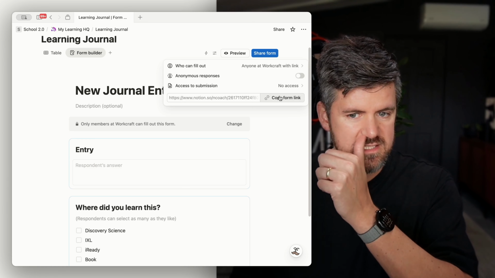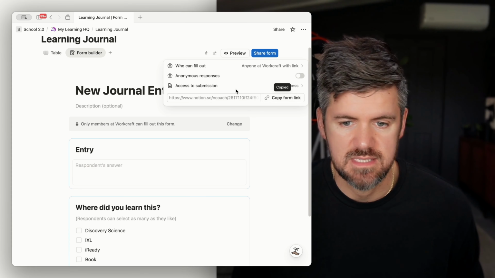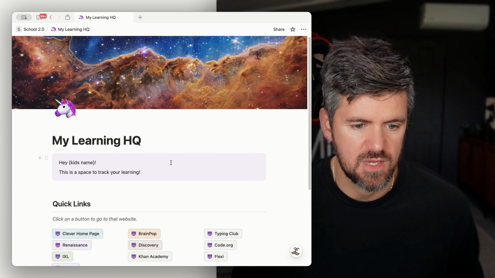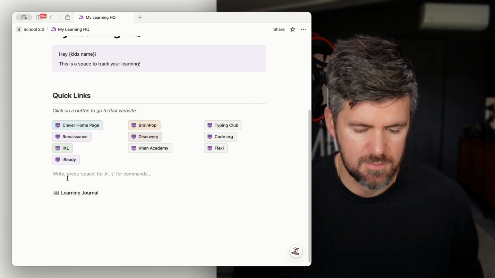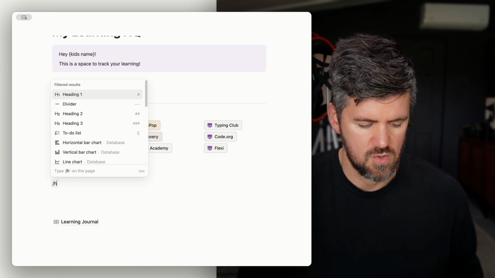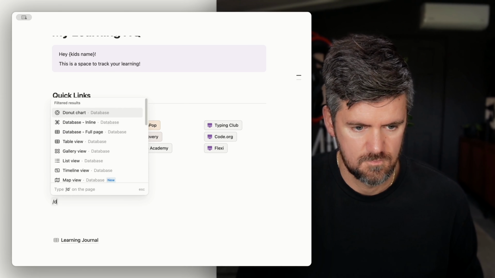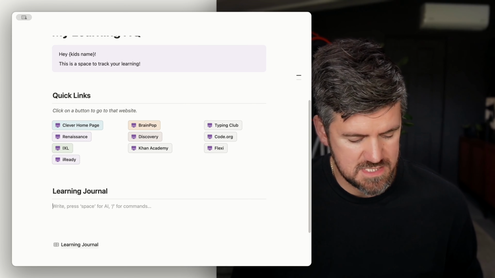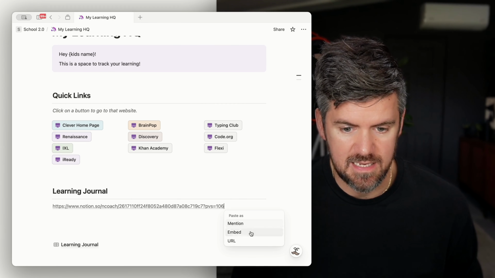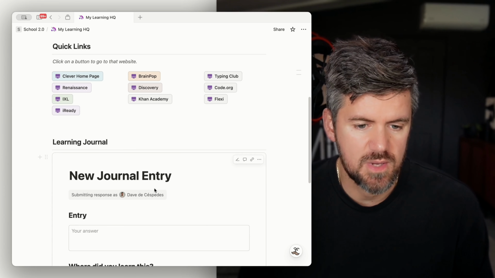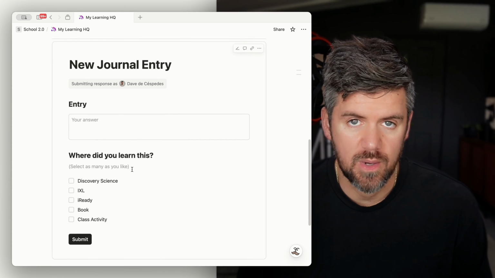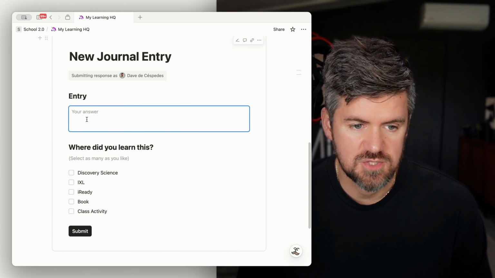So even though the database lives within the dashboard, we'll go back to our Learning HQ and drop in a new section called Learning Journal. And then if I press Command V or Control V and embed, this is going to add that form directly into this page. We're adding our entry here.